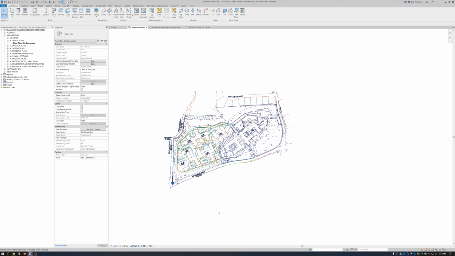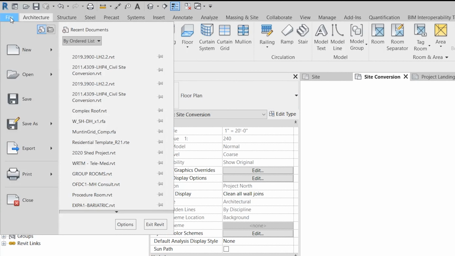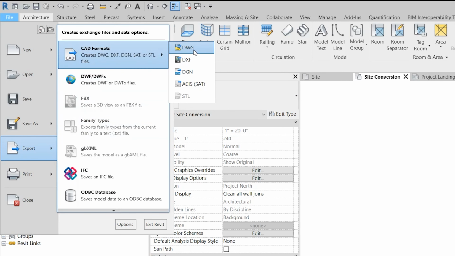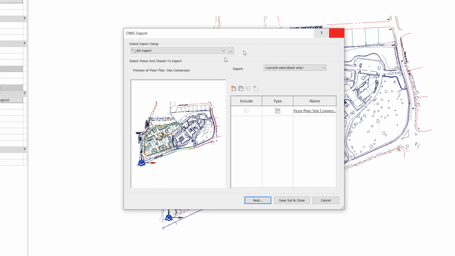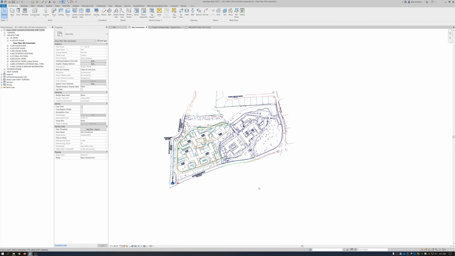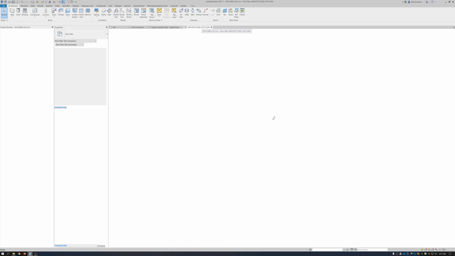I'm going to hide that, and then I'm just going to go File, Export, CAD Formats, DWG, and I am going to export this out as its own CAD file. And then that's the CAD file that I'm going to link into my actual projects. So I've already exported that CAD file.